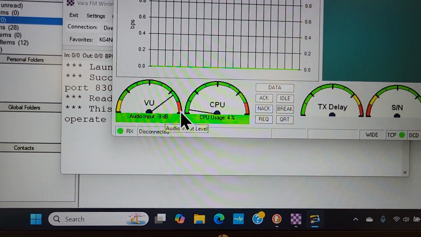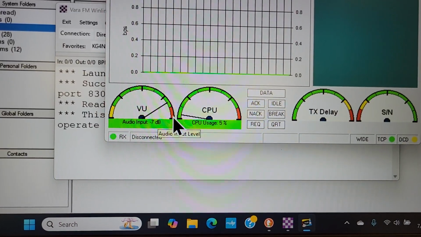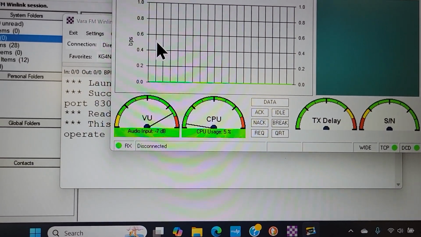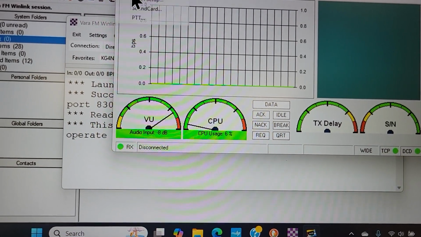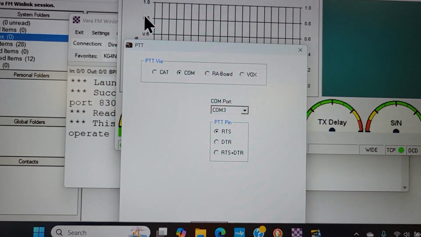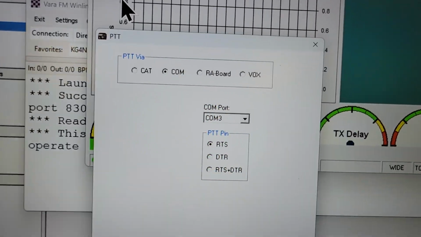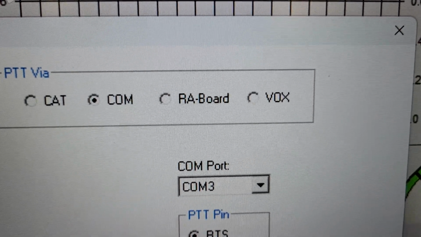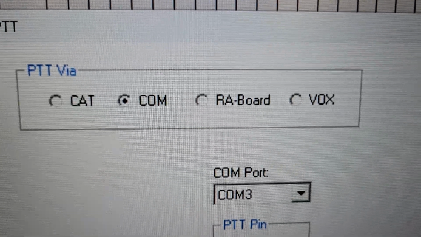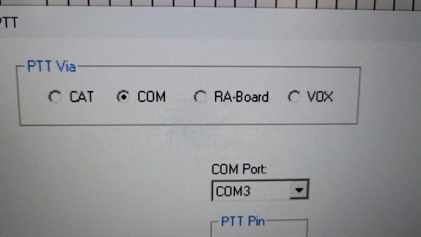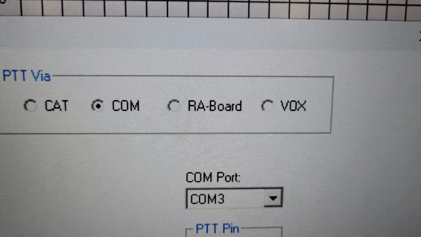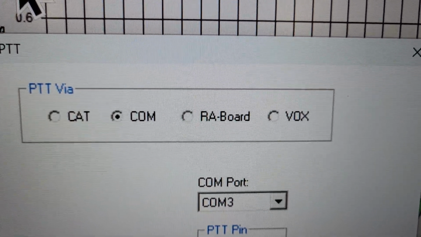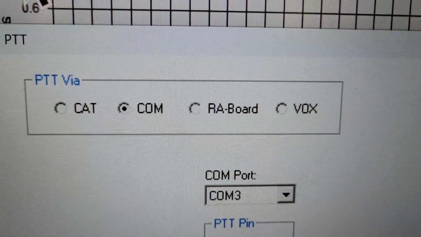So I knew the input was going great, but I couldn't get anything going out, and I realized the PTT settings were wrong. So in VARA, I'm going to go up here and click on Settings, and I'm going to go to PTT. And there was some controversy, some conflict, some wrong information out there about what type of PTT to use. So some said use Vox, and some said use CAT, and what's working for me is COM.